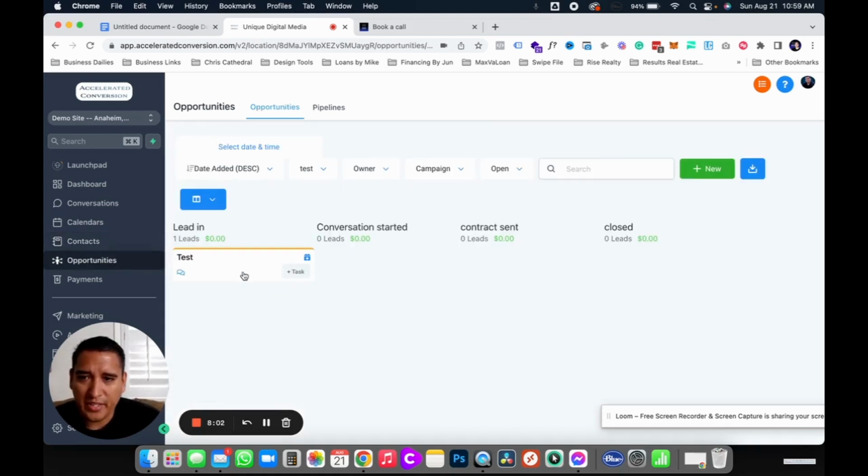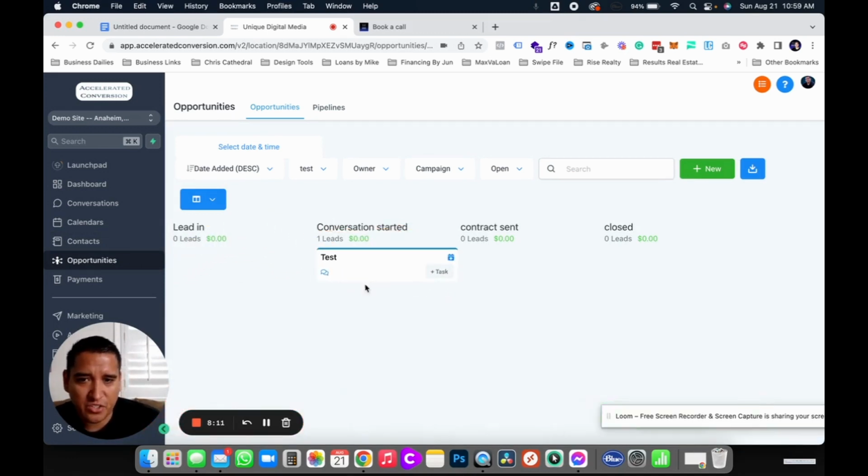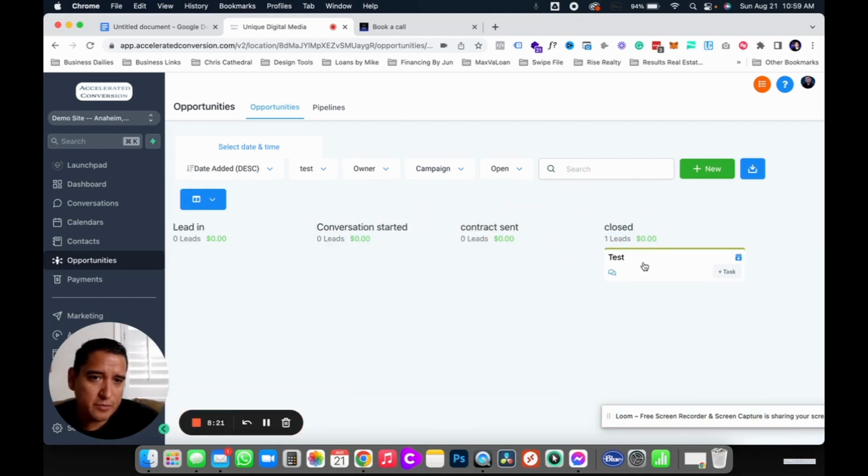So the opportunity is just basically creating the pipeline for your sales process. And then once they start the conversation, you just drag and drop. If you close the deal, now there's a couple ways you can do it. If you close a deal, you can set up automations to where you click on closed. Once it goes in this pipeline, you can automate it to send out their onboarding email, their welcome email, however you want to do it. And then maybe after a week, you can automate it to send out a review request.